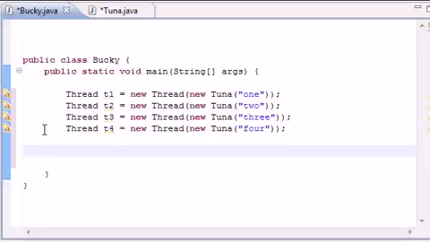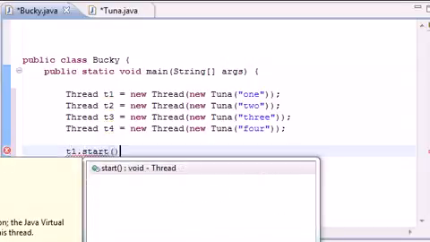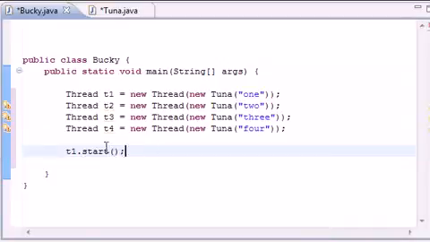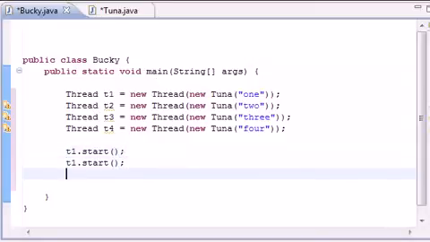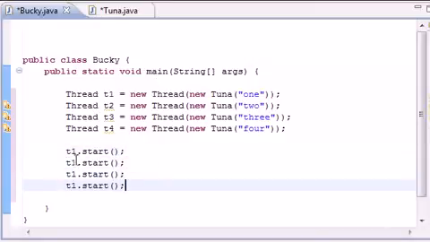So now, before we shoot the gun and let them all loose, here is how we start them. T1 start, and this is how you start a thread. And whenever you, let me just do this first. I can't explain and type at the same time.